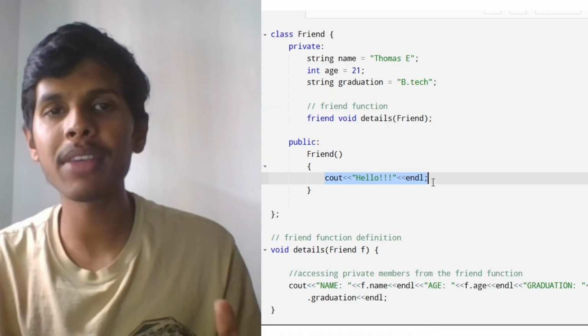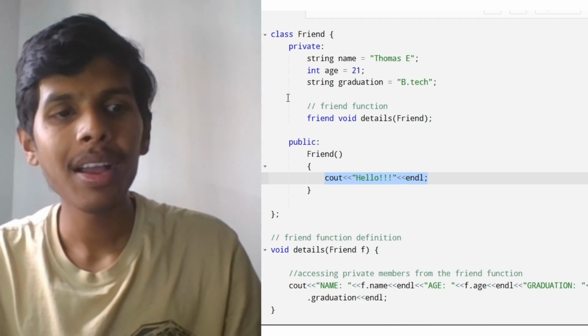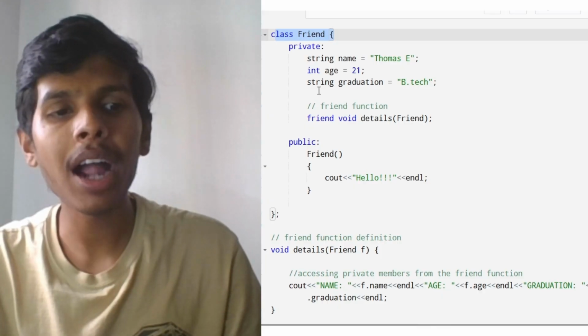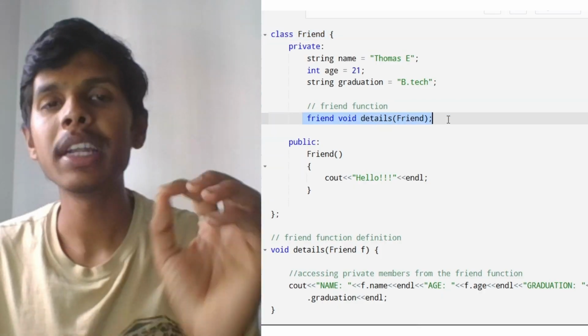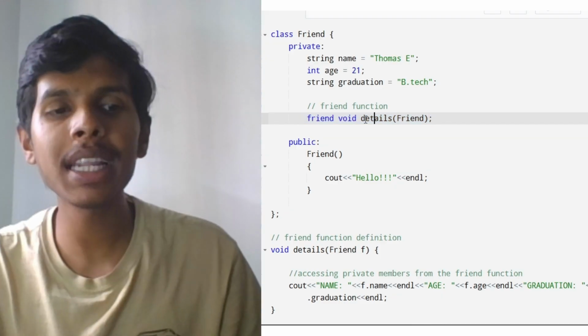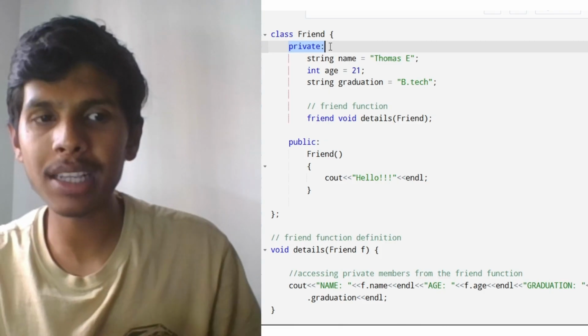I told you about the definition, right? A friend function is declared inside a class under the private access modifier. So we have created a friend function named details, which is under the private access modifier.